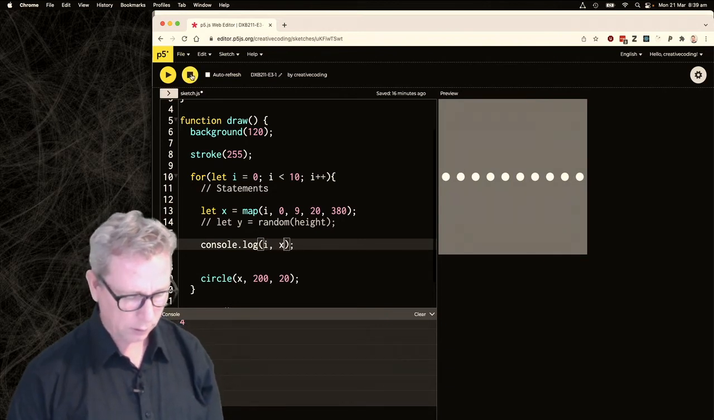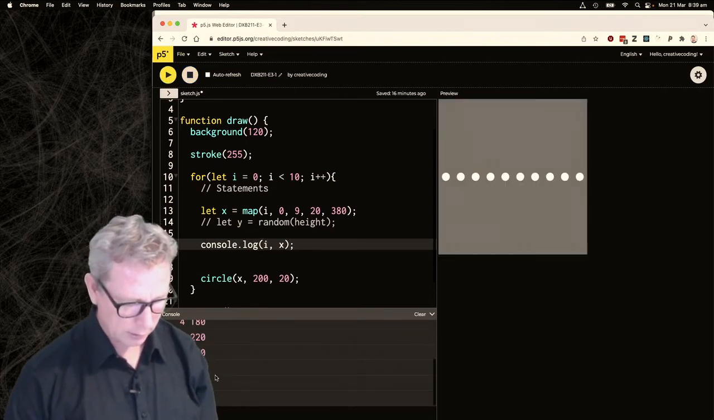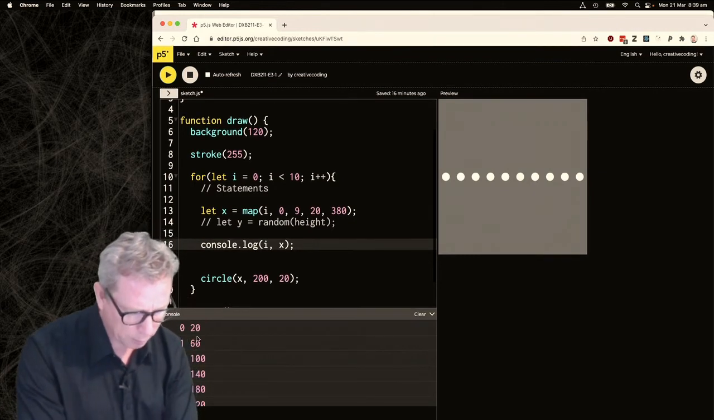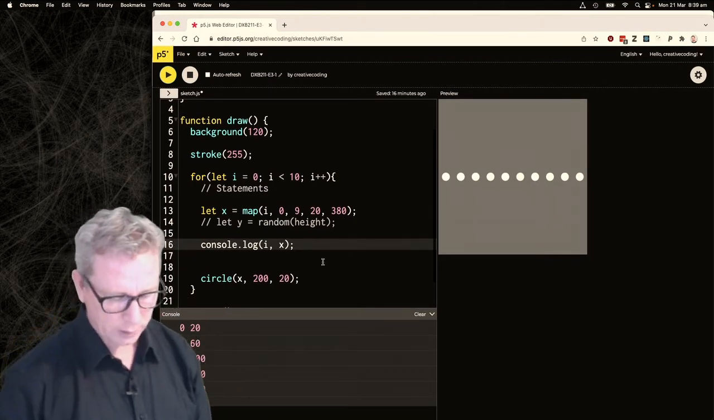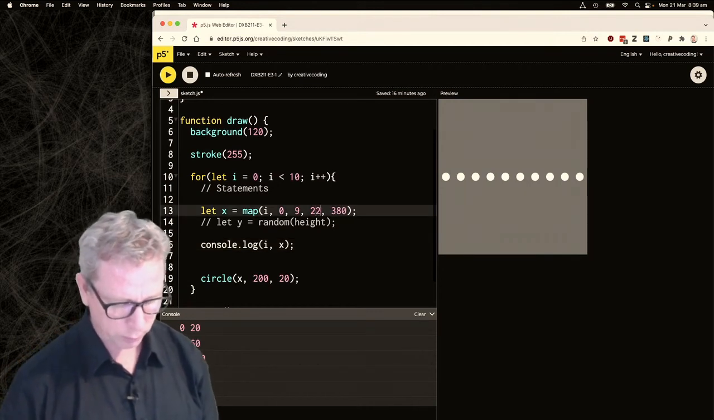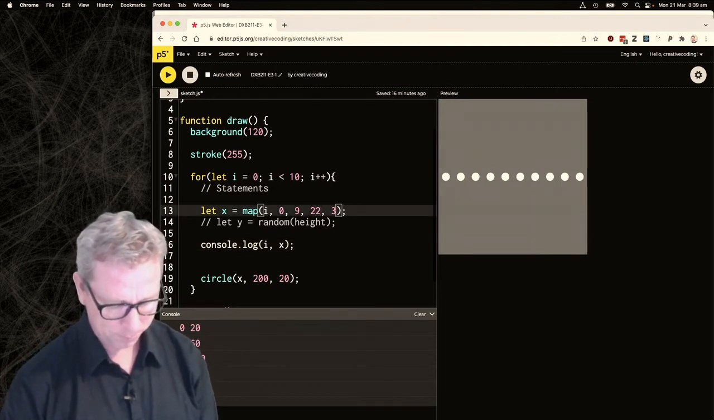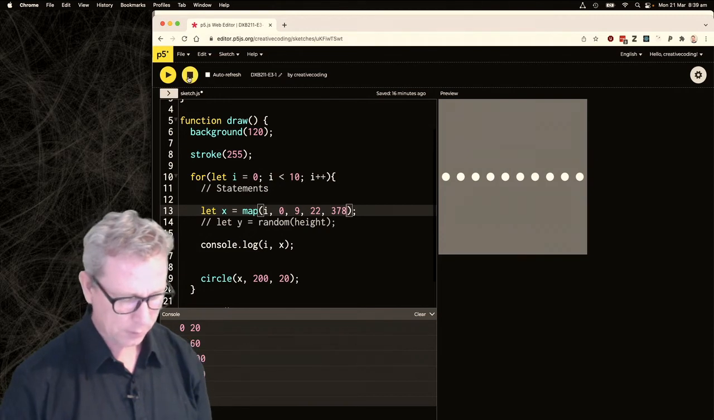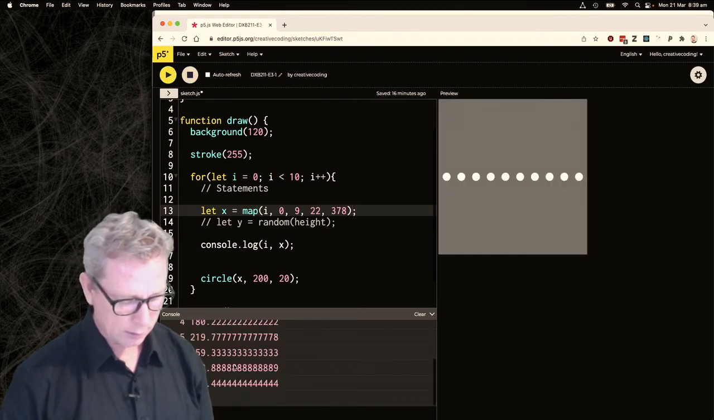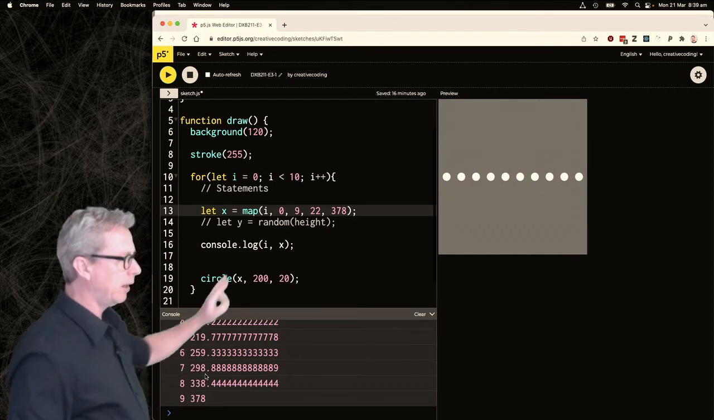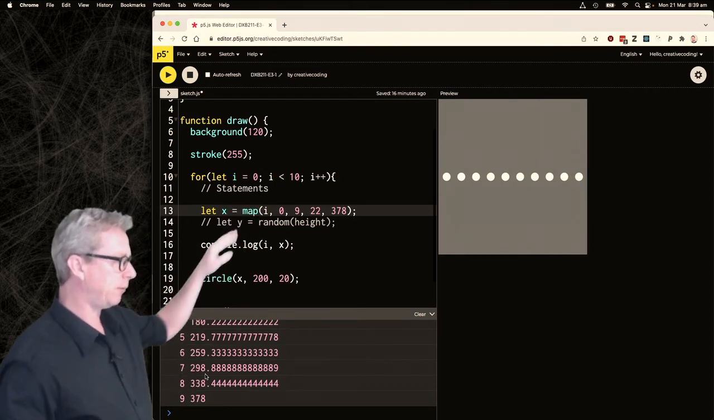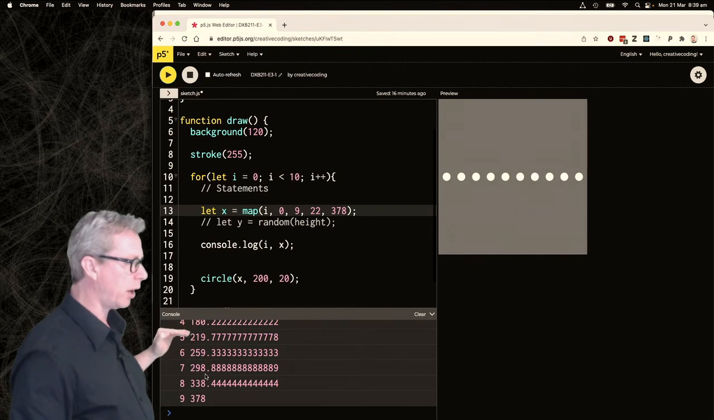So console.log i and x. Okay, it's going up by 40 each time. But let's say I wanted to have a margin of 22 pixels on each side. Then it's going up by some weird decimal. And this would be really hard to write as the conditions and updates for a for loop, right? To get your value of i directly to go through these numbers would be quite challenging.